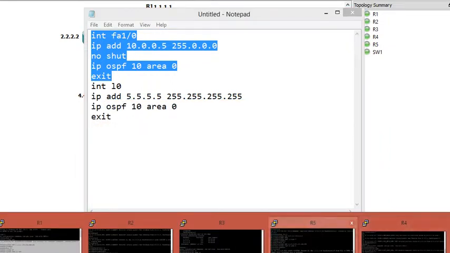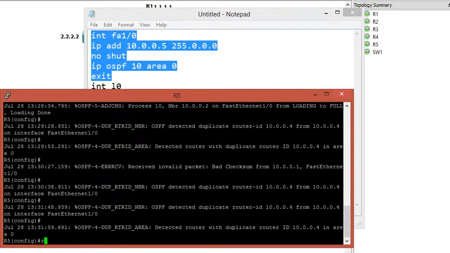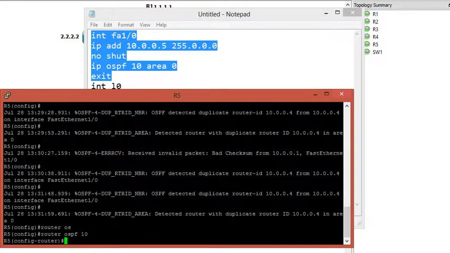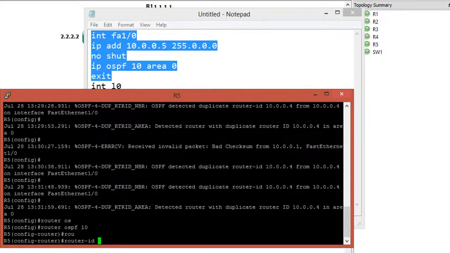Then I'll go to router 5. Router OSPF 10, router ID 5.5.5.5.